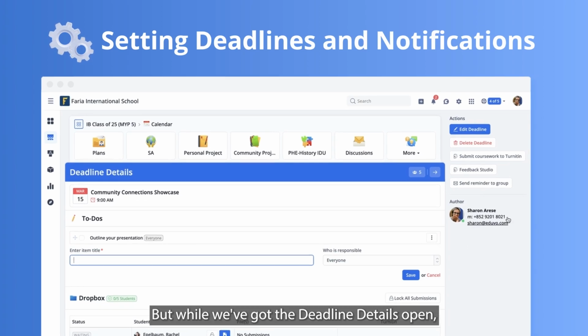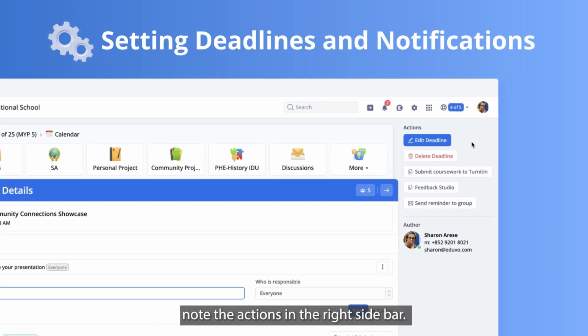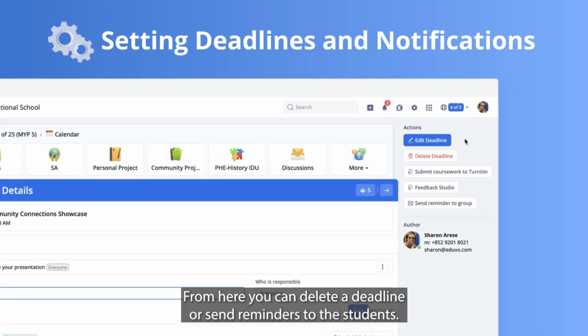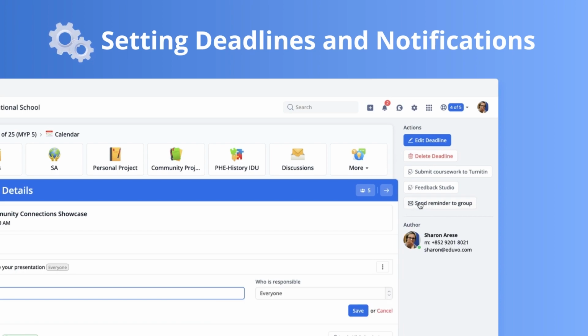But while we've got the deadline details open, note the actions in the right sidebar. From here, you can delete a deadline or send reminders to the students.